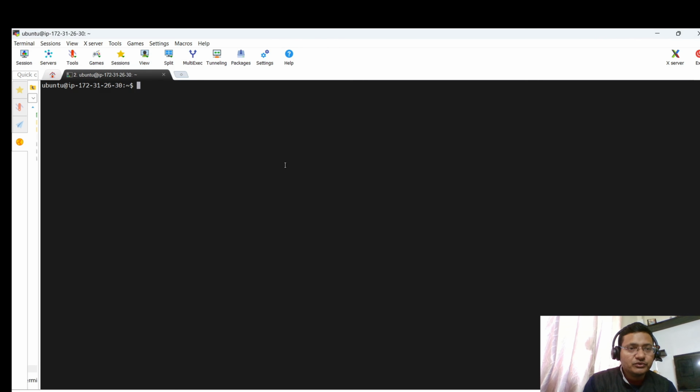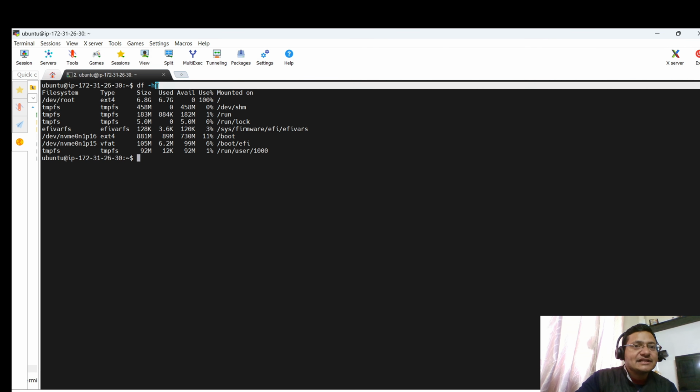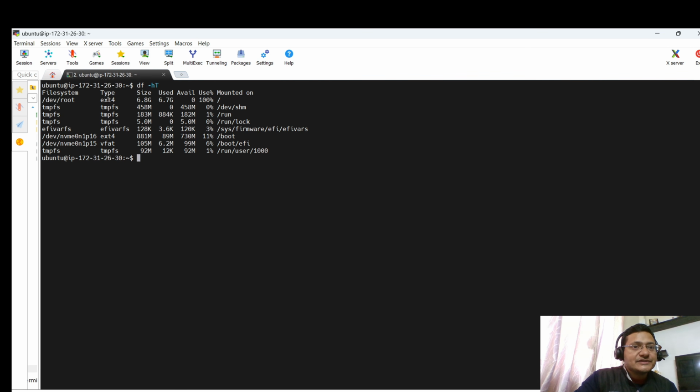And one thing we need to do is find out the file system type also. So for type, I'm using this capital T option here with -h. This command means report disk statistics of your file system, in human readable format, and T stands for file system type. As you can see, the main file system that we are trying to extend is /dev/root, which is an ext4 type of file system. Depending on the file system type, the commands are slightly different. So it is important to understand what type of file system you want to extend.